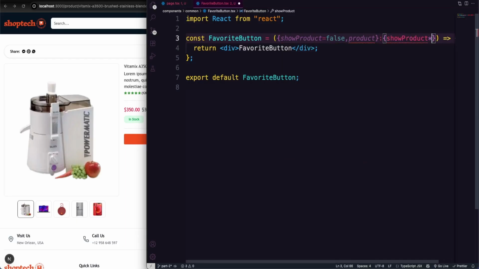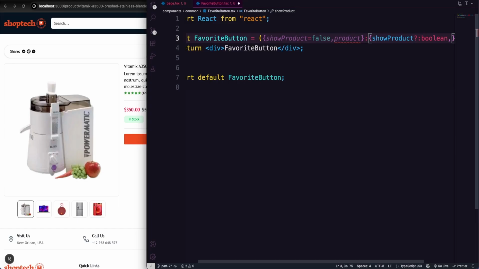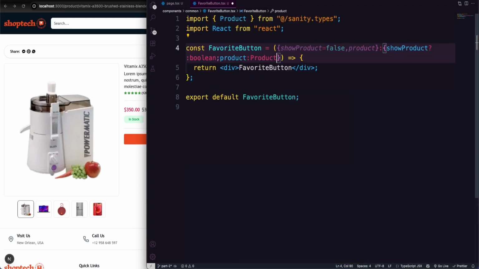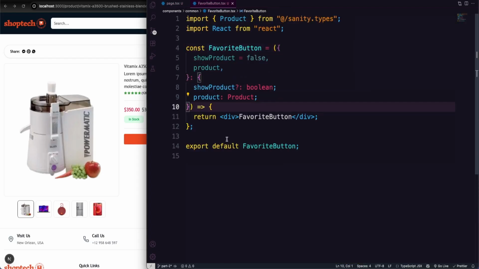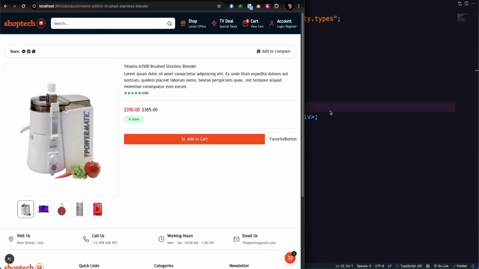So show product, if it's available, should be coming as a boolean value. And for the other one, the product, it's going to be coming as a type of Sanity product data layer. So now we have those segments. As you can see right here, if we click, this is just coming right here. We can also remove that. So this is the segment we are initializing on that.